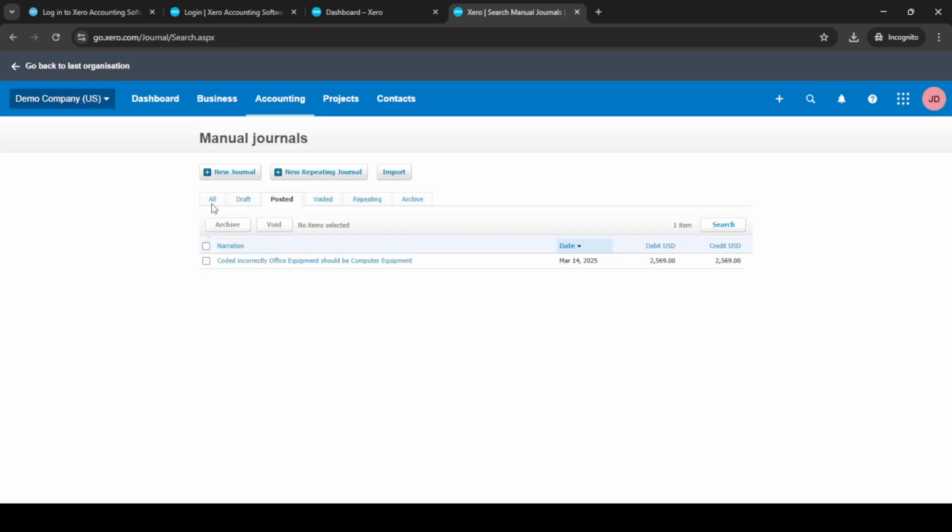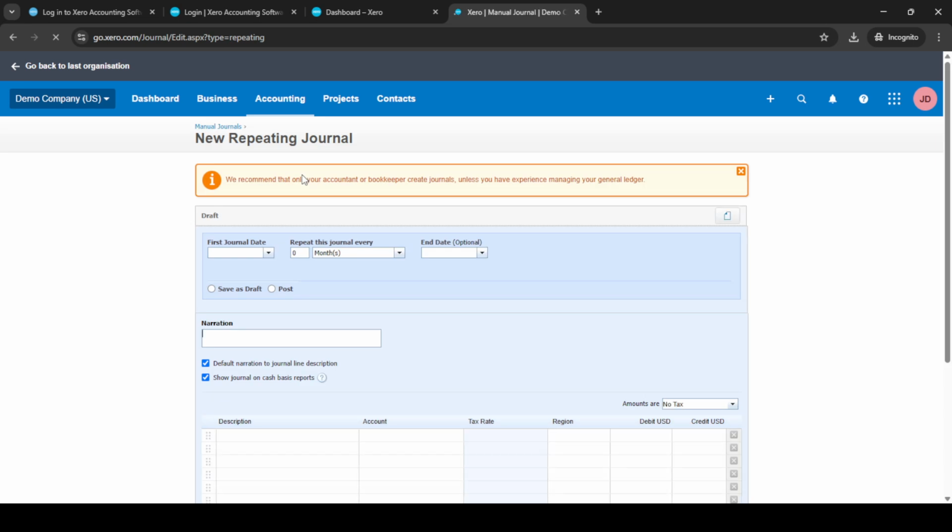Select Manual Journals. On the Manual Journals page, look for the option that says New Repeating Journal and give it a click. This option might be tucked away, so be sure to scroll through the selections if you don't see it immediately. With the new repeating journal interface open, start by entering the date for your first journal entry.